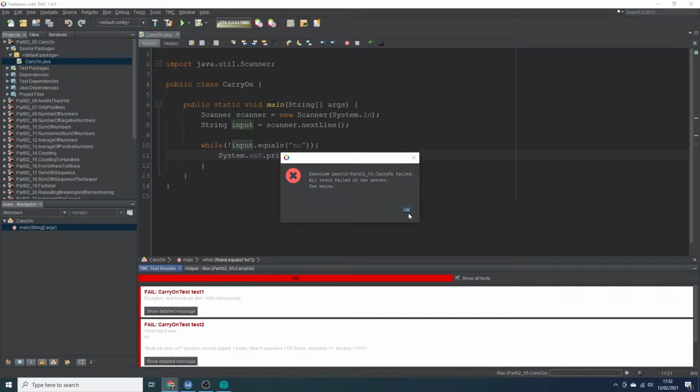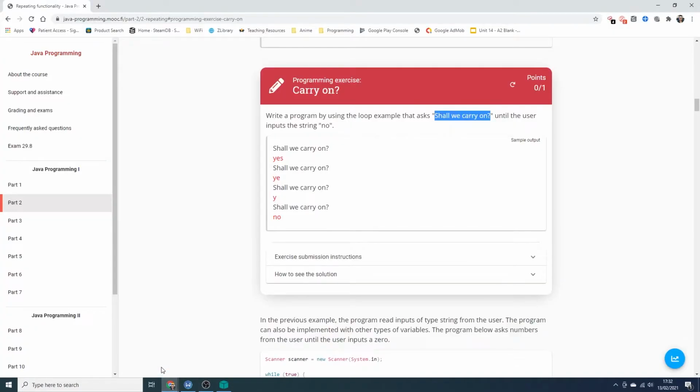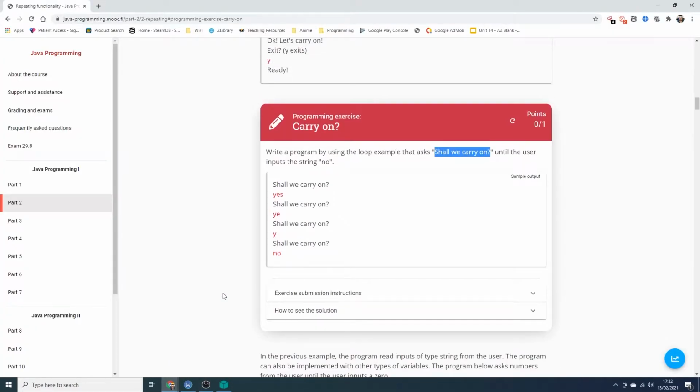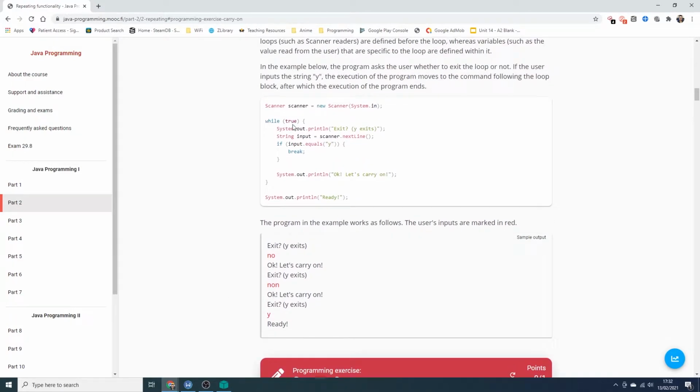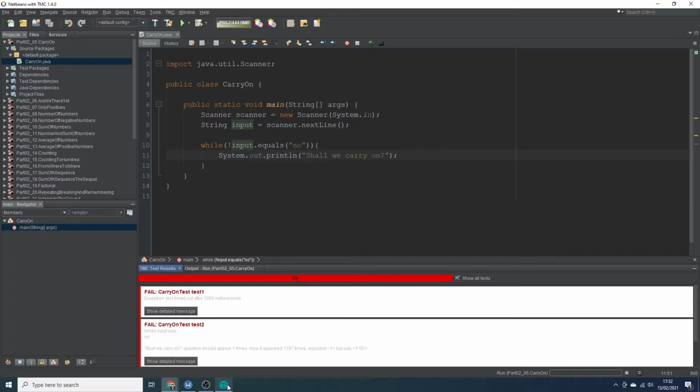Okay, so we've got a fail on that. That's not a problem. Let's just have a quick look at the example they gave us earlier. So they've done theirs different. They've used while true, and then they've got their question inside there. So let's have a go at rewriting this.